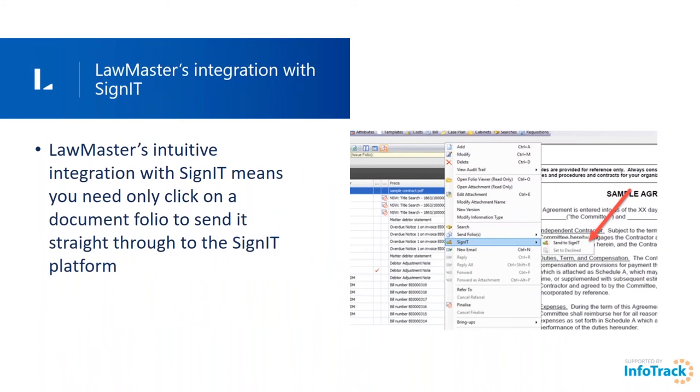All right, so how do you access SignIT within LawMaster? So once you have had the integration with Infotrack configured, all you do is go into your folios, locate either the PDF or Word document that you want to send through to SignIT. It's a simple right click and then hitting the send to SignIT button.